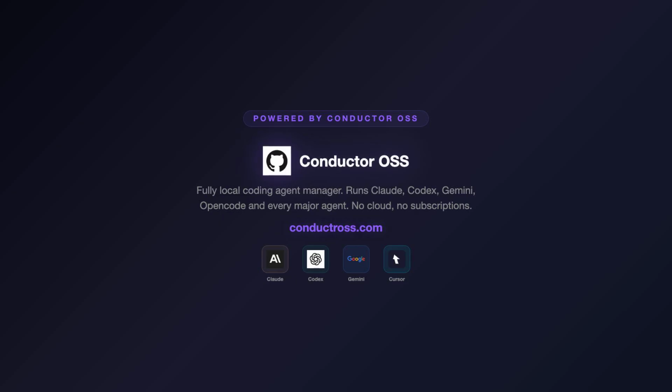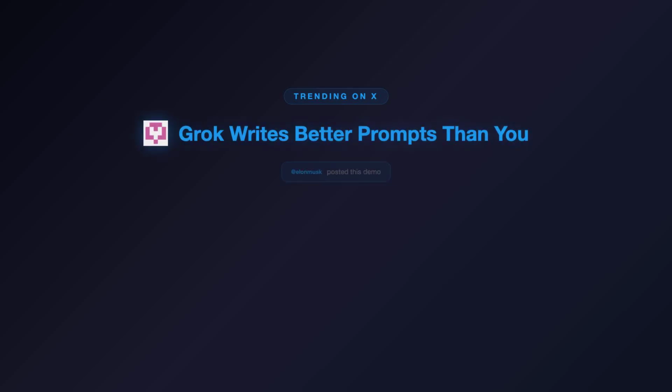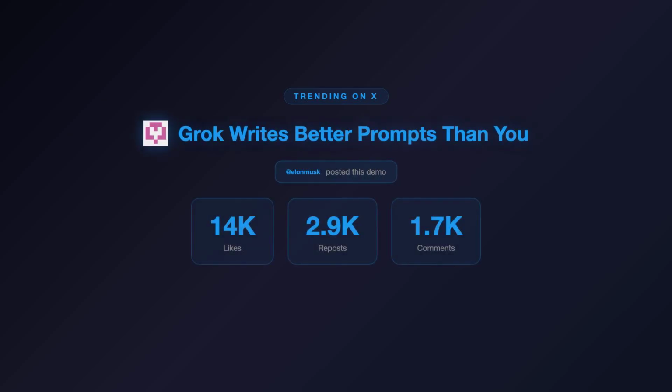Now, let's get into it. Elon Musk just dropped a video that got nearly 14,000 likes and almost 3,000 reposts in just 2 days. The tweet was simple: Grok can help you come up with great prompts for images and videos. That is it. No long thread, no technical breakdown, just a short demo video showing the workflow. And people went crazy for it.